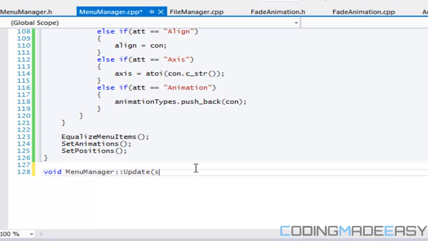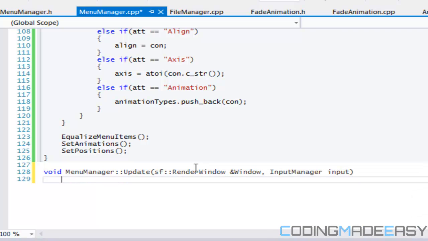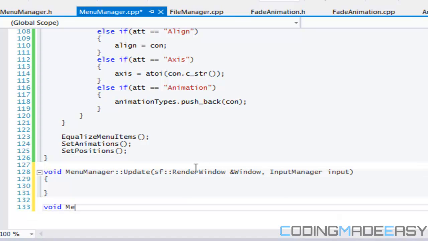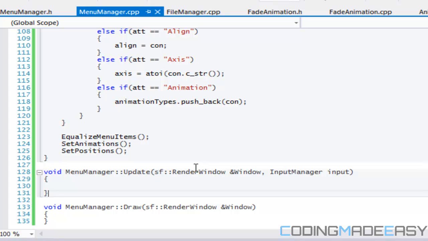So we're gonna call this MenuManager update, and we need a render window. And I believe we need the input manager. And let's make the draw function right now. Okay, so what we're gonna do is we gotta take in some input.